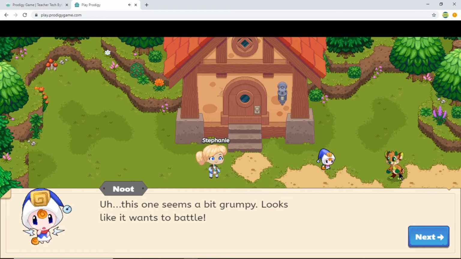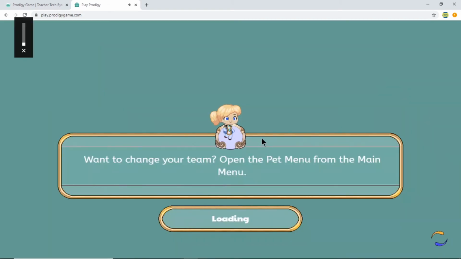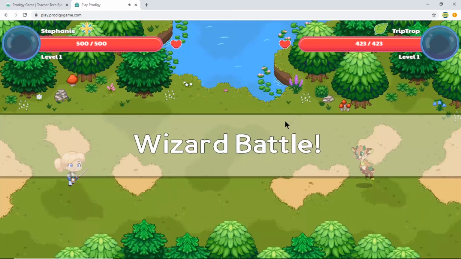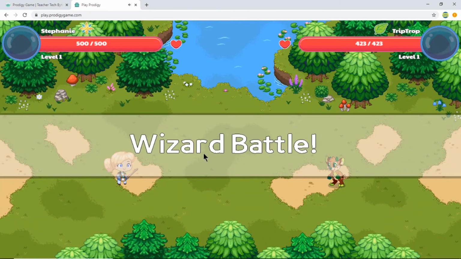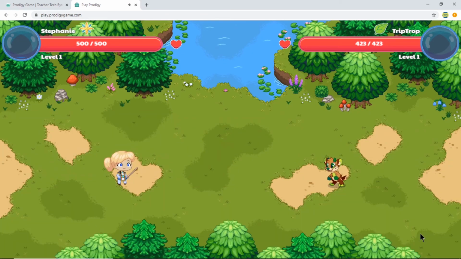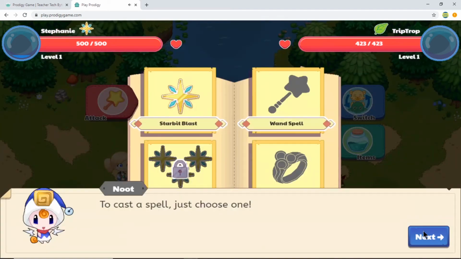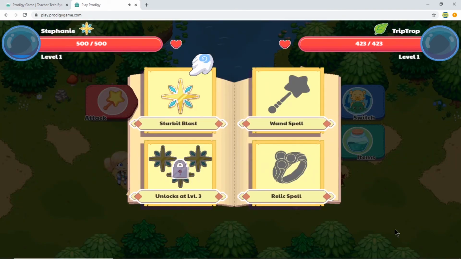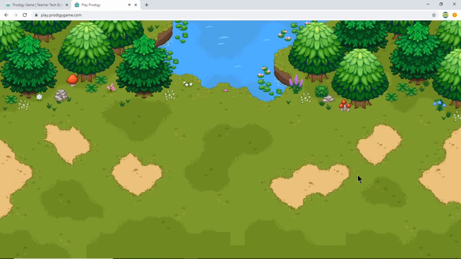So here we have a monster. This little one seems a bit grumpy, and we're gonna battle it. Now as you can see, the characters are a wizard. To battle, they have a wizard here, and they cast different spells and attacks, and they unlock more and more as they level up.